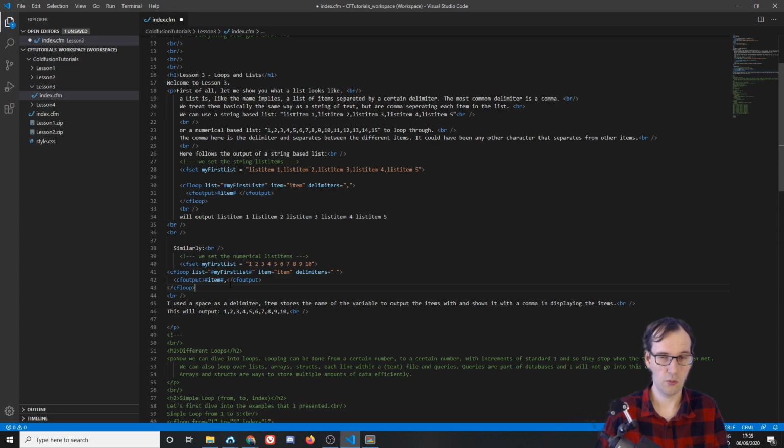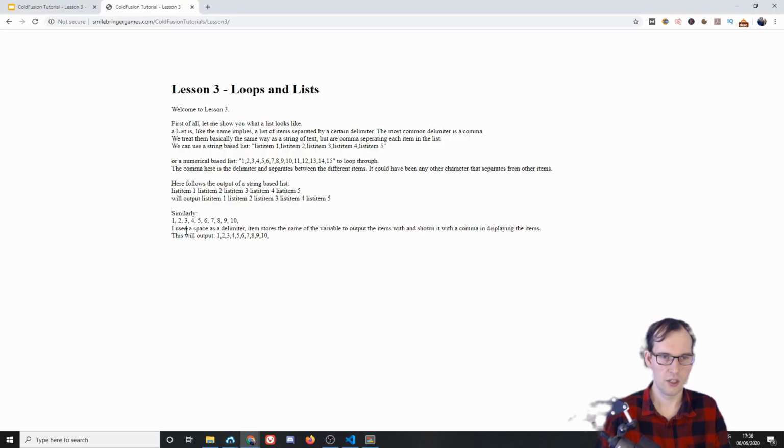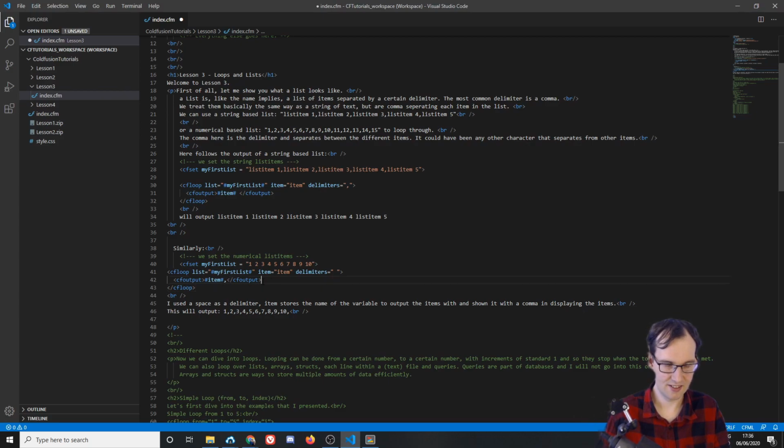I cannot do that with a 1 to 5 step plus 1 type of list, but I can do that with a list that actually is stored in a variable. So how does that look? And 1, 2, 3, 4, 5, 6, 7, 8, 9, and 10. As you can see, with spaces. Yeah, with spaces. So I made my prediction wrong because I actually put a space in between. Didn't I?